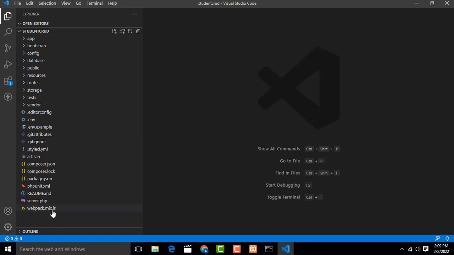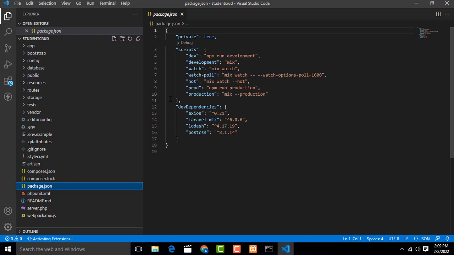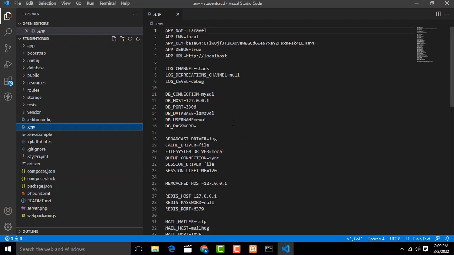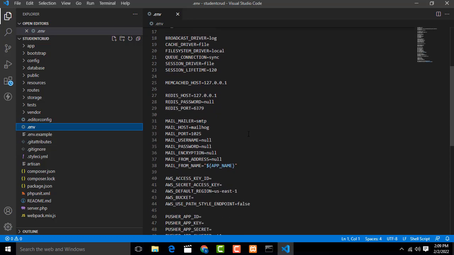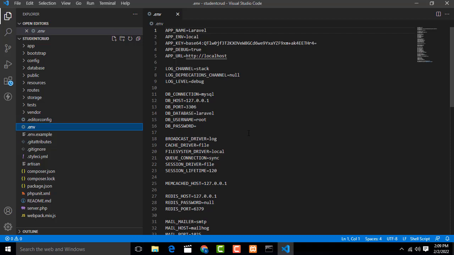Perfect. The first thing you have to do is change the env file. Here is package.json, which is most important stuff, as all the dependencies are there. After that, go to the env file. Here I am going to make the database configuration. I am going to name the database DB student.